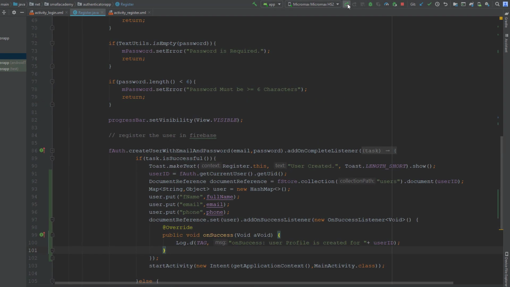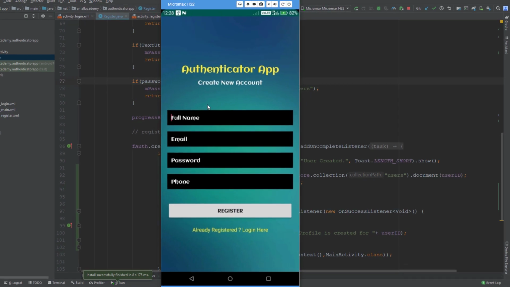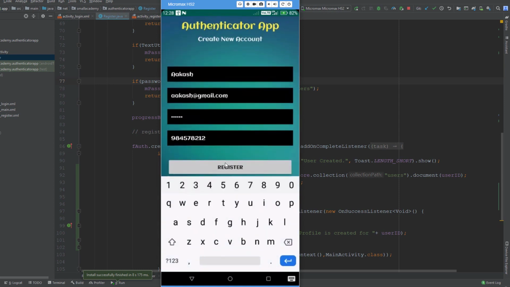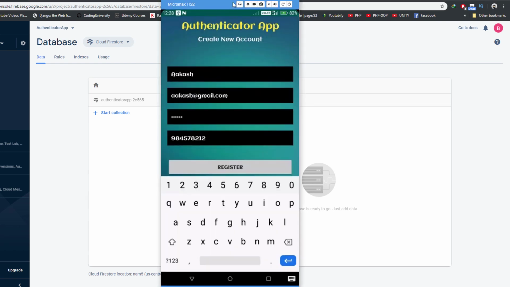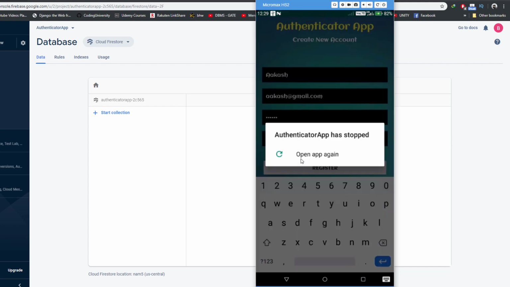Okay, so I'm gonna run this app, and I'm gonna show you how these things work exactly in the Firebase console. The app is running now, so let me show you how it looks right now. So this is our registration activity, and now I'm going to create the new user. Before doing that, I'm going to go here and show you what our database contained. So it contains nothing. So let me register the app now.